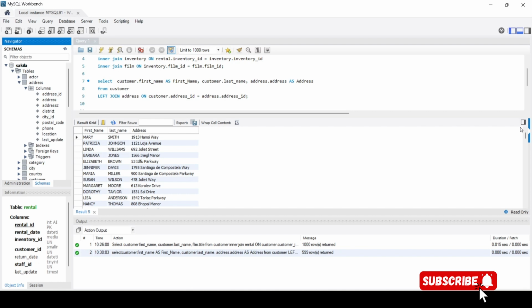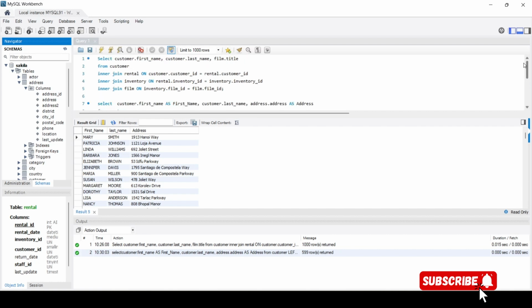So that is how left join works. Inner join, on the other hand, will only match what all the tables have in common, but the left join brings out all the customers and then matches them with only the ones that have an address. Then if you don't have an address, it will return null.